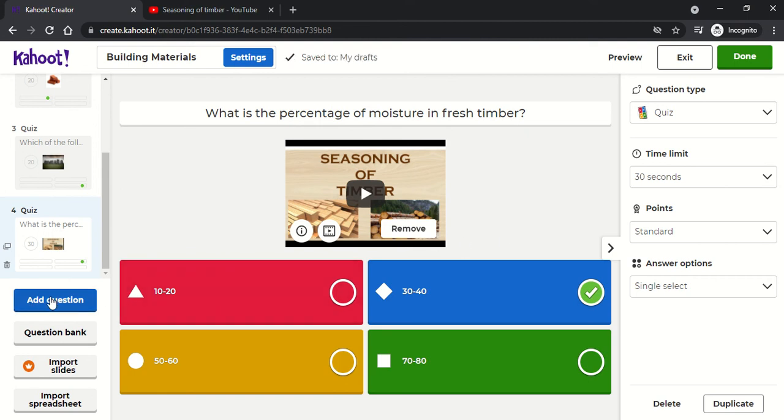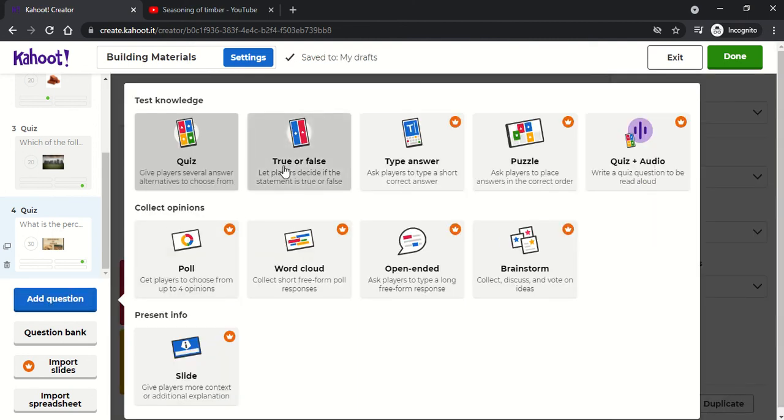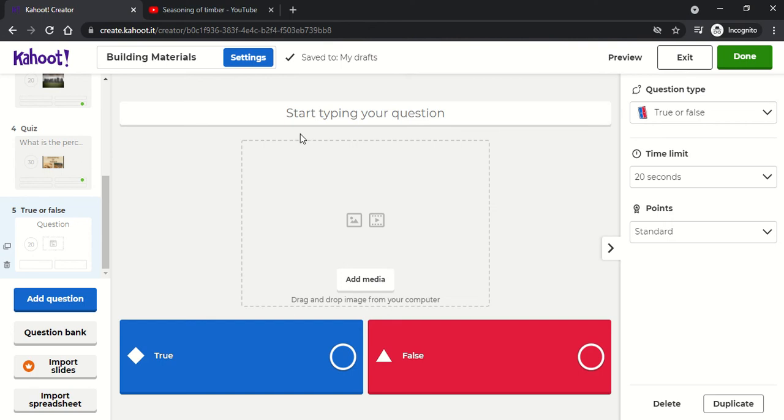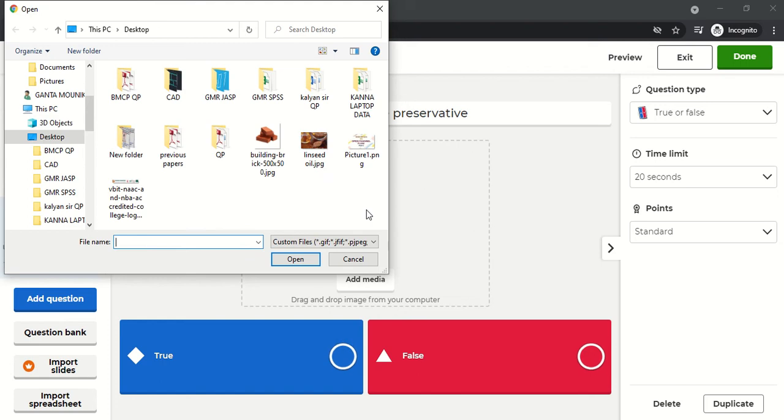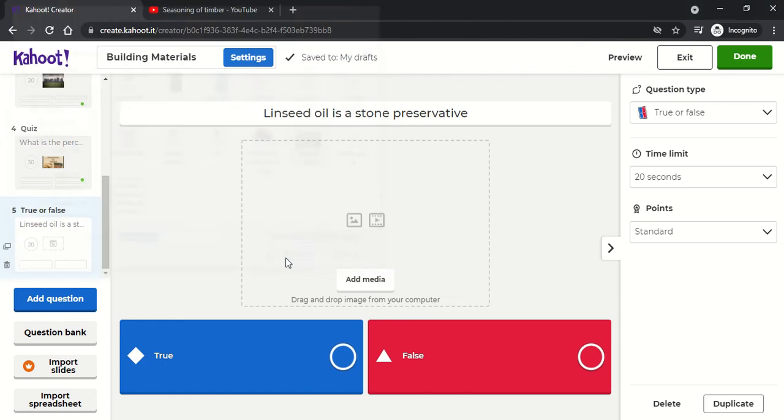Now again I'm going for add question. Now I'll tell you about the last one, which is true or false. So I'm selecting true or false. It is asking the question. I'm writing the first question: linseed oil is a stone preservative. This is the statement. The student needs to say whether it's true or false. You can just leave the media blank, or you can add the media also. I'll upload an image showing linseed oil from my computer.